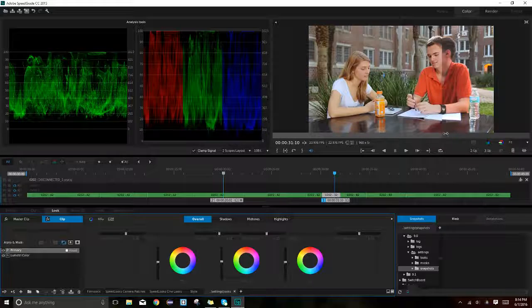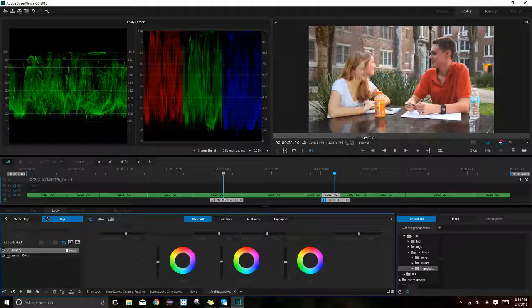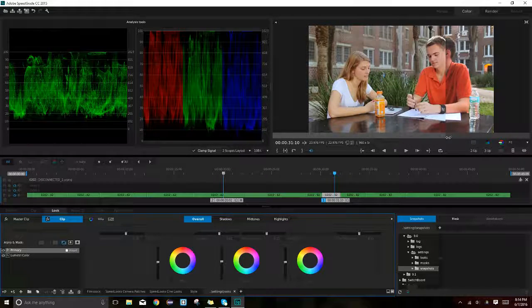Let me look at Courtney on both sides and see how she's doing. She's pretty good. There's not a ton of difference happening here that I can tell. I think it's still brighter in the left shot.